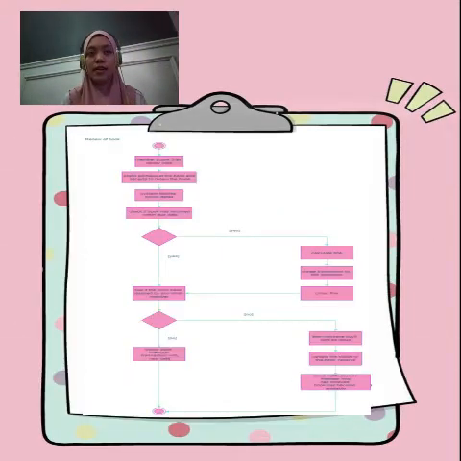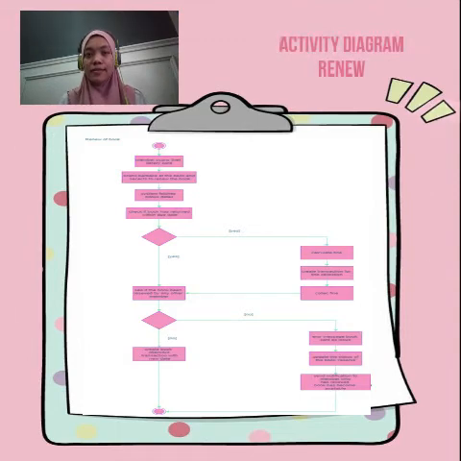And then in the new diagram, the member needs to scan their library card before this, scan the barcode of the book and select renew, and then the system refreshes the book details and checks whether the book has been returned within the due date. If yes, they can calculate the fine and create a transaction for the fine collection, and then check if the book has been reserved by other members.